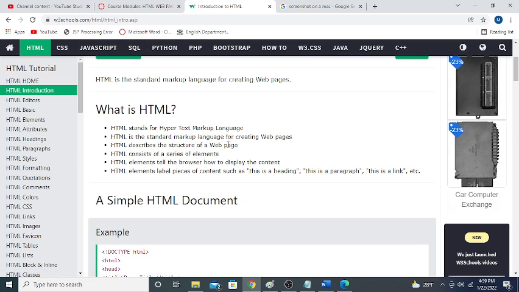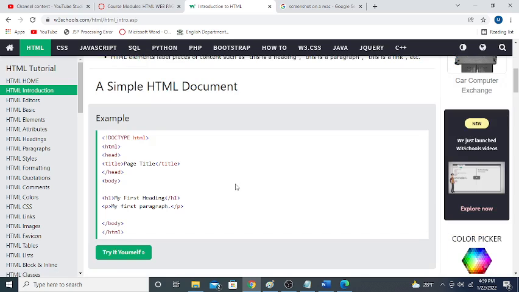It describes the structure of a web page. It consists of a series of elements. Okay, now I think that they're going to go with this is the element and this is the content of the element. HTML elements tell the browser how to display the content. The elements label pieces of content, such as this is the heading, this is the paragraph, this is the link, etc. Okay, so here's a simple HTML document.